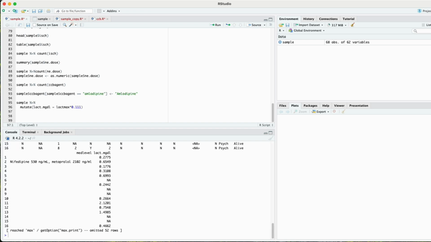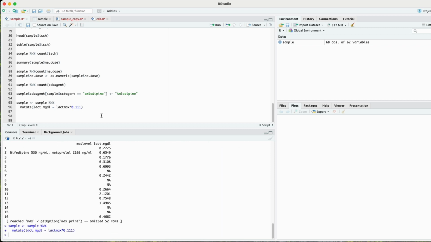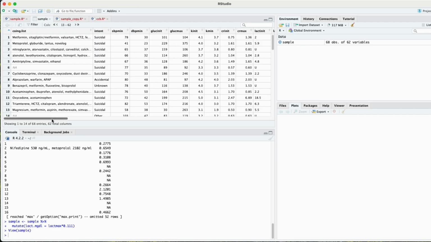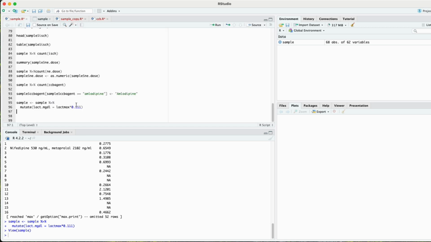If I execute that command, we get this weird thing, and that's because I actually have to overwrite the existing data frame with this new mutated column if I want it to save. And now that I've done that, I can open my sample data frame and I can scroll all the way to the end. And look, now I have my converted data lactate units. Nobody cares, but that's a simple example.